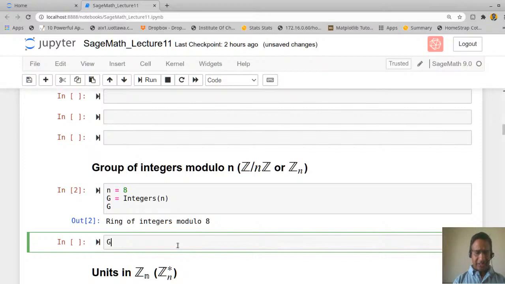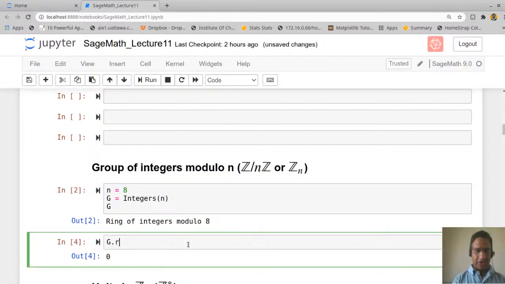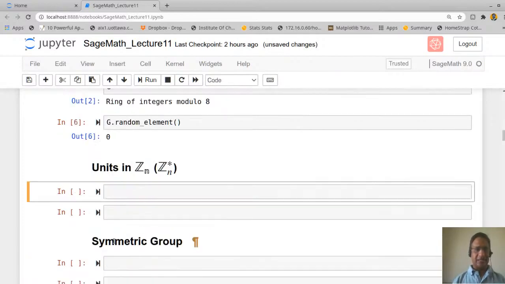First you can generate a random element, g dot random element. Then this will give you an element. So g dot random element gives you 1. If I do it once more, it may give something else, right?